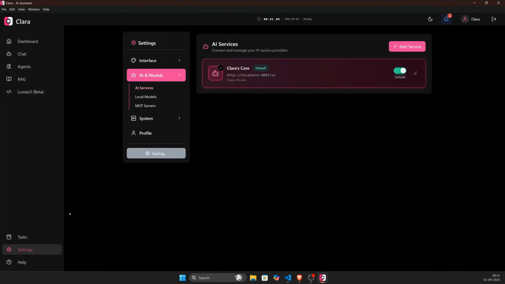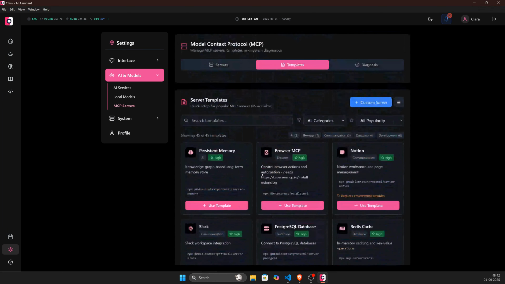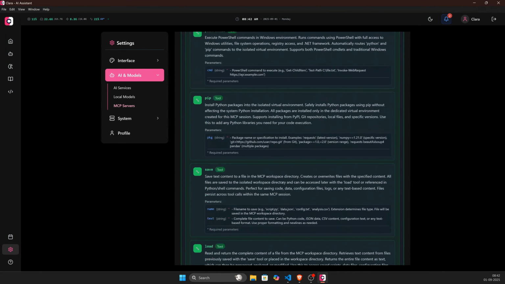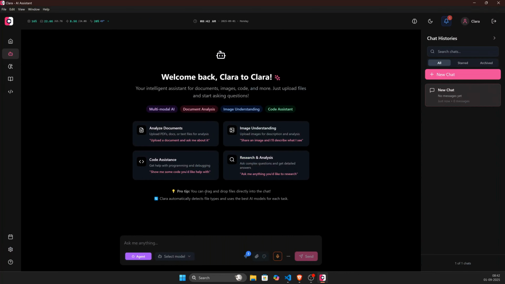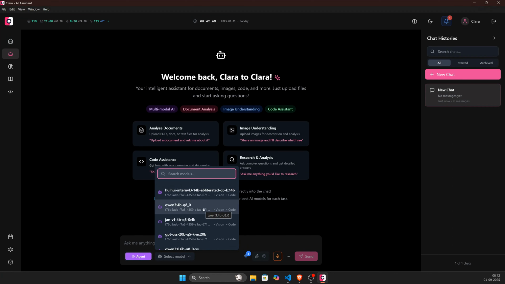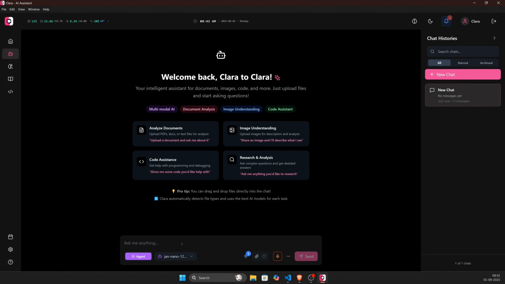You can also download all sorts of MCPs from here. You can see there is Puppeteer, Browser MCP and stuff like that. You can also install a lot of things if you want to. But if it is not started, just click on start and you can test. It has all these tools already available. Now let's pick a model which is quite small that runs on CPU, but works well. I'll click on Jan Nano, which is just a 4 billion model, which means it's going to run on your CPU and it's going to work well.